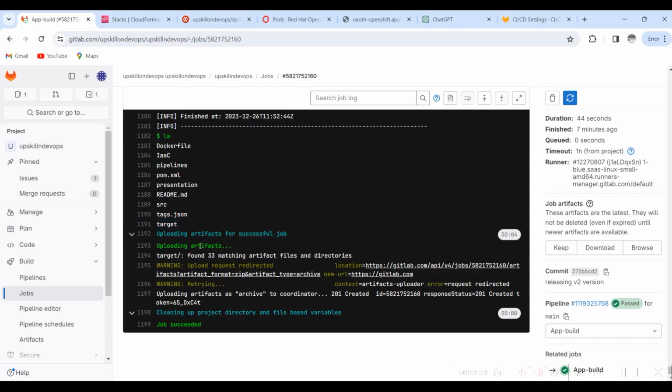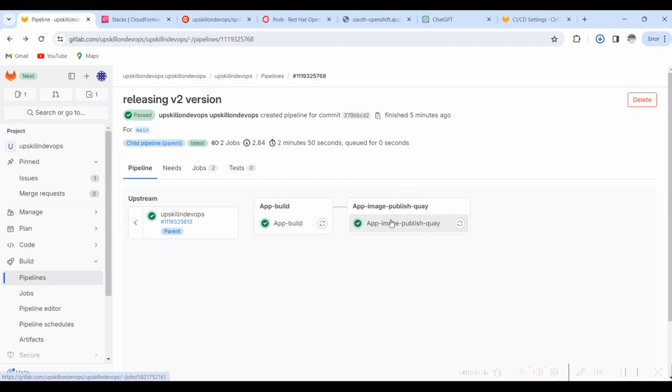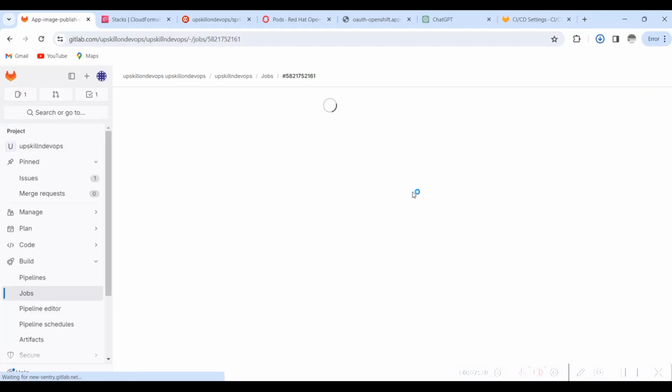So at the end I have added the artifacts, and it is uploading this target. You can directly download this artifact and check what all the content it has. You can check locally also, but if you need to see how the application is building, you can check like this also. Next, the app image publish queue.